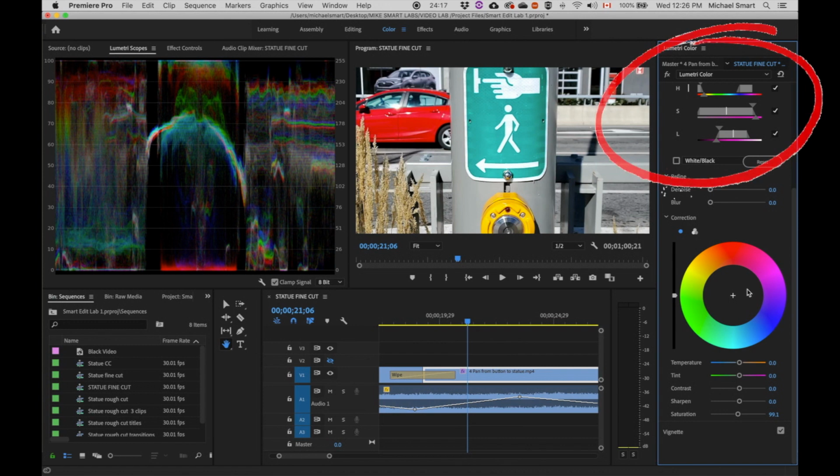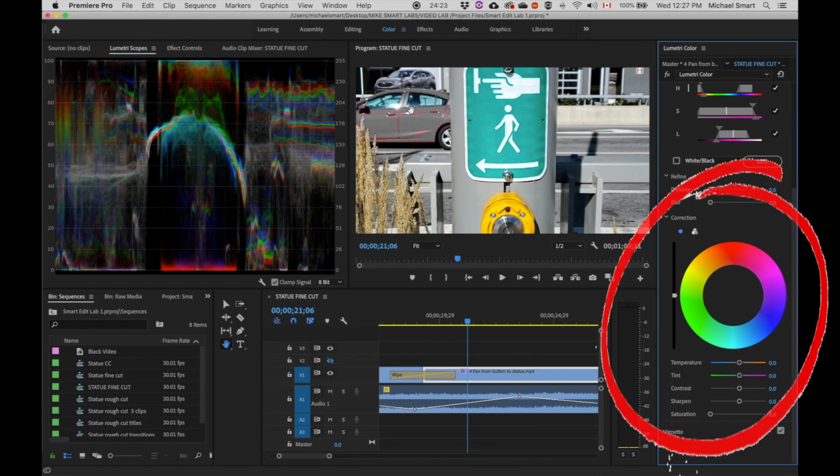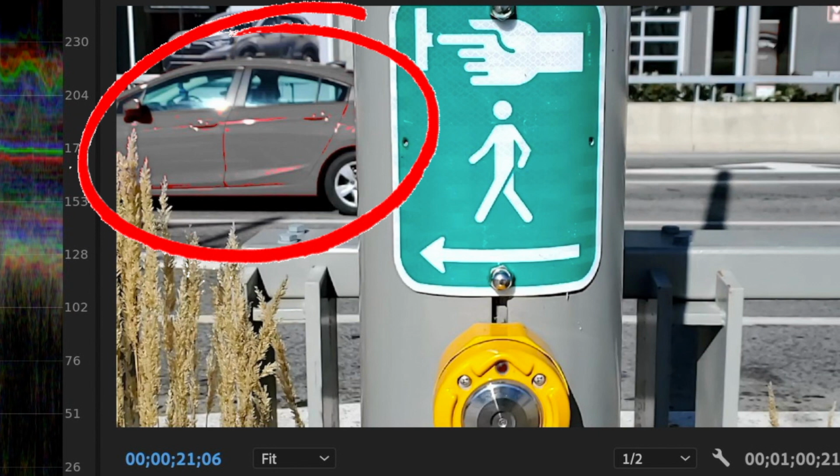So what I'm going to do next, once I've created my color mask with these controls up here, is go down to these controls down here and remove the color from that mask. So now you notice that the car is all gray. But that's not what I want. What I want is for the car to stay red and everything else to go black and white.